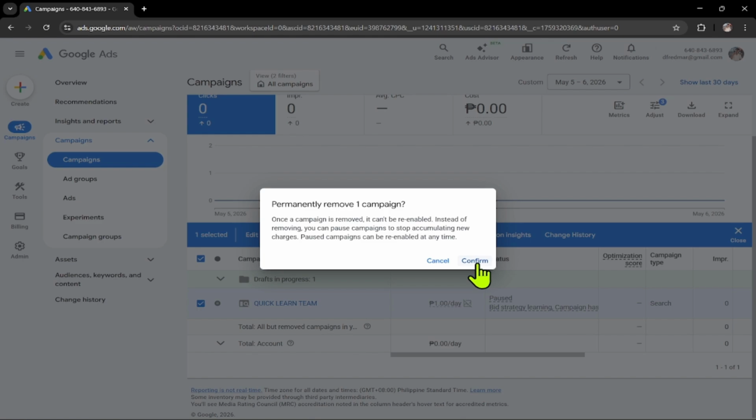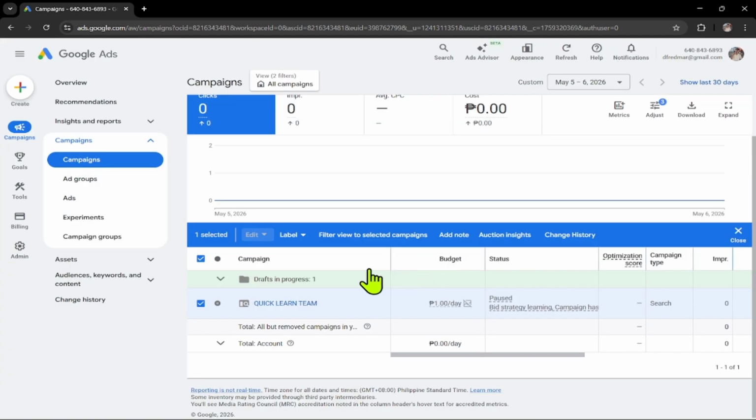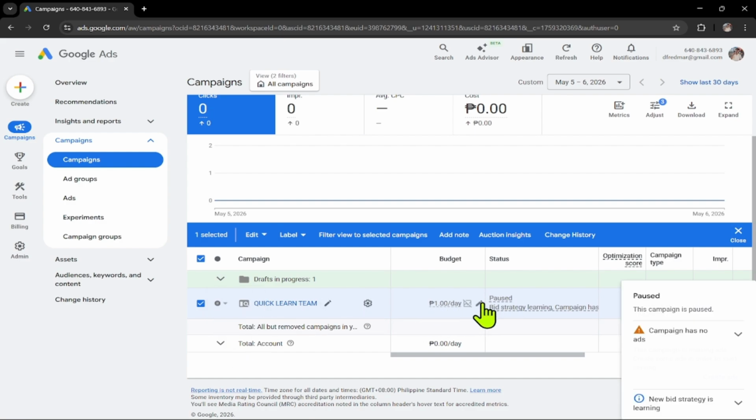The campaign status should now change to Removed. This means the campaign will no longer run and it will not spend any more money. If you only want to stop the campaign temporarily, choose Pause instead of Remove. Pausing is better when you may want to use the same campaign again later.